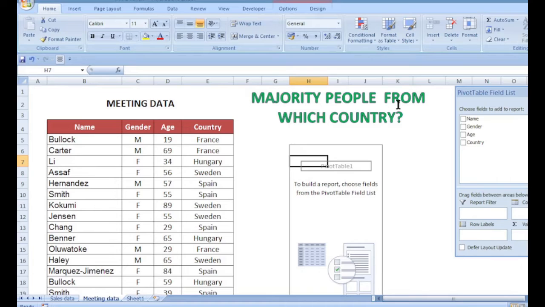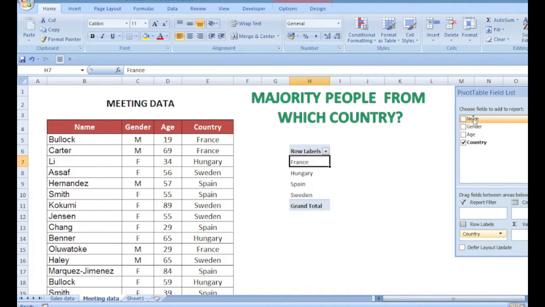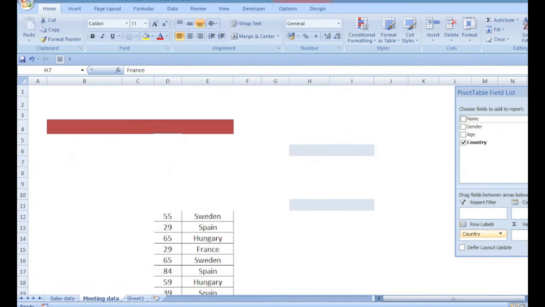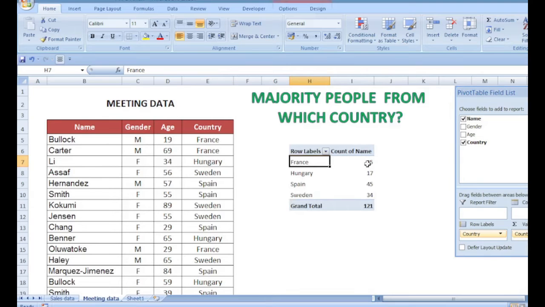To answer the question, majority of people from which country? We can drag this country to the row labels and name in the values. Here you can see that from France 25 people have attended, Hungary 17 people, Spain 45, Sweden 34.